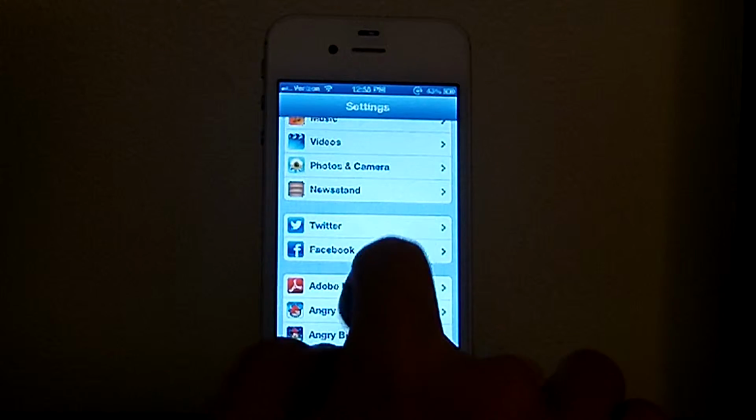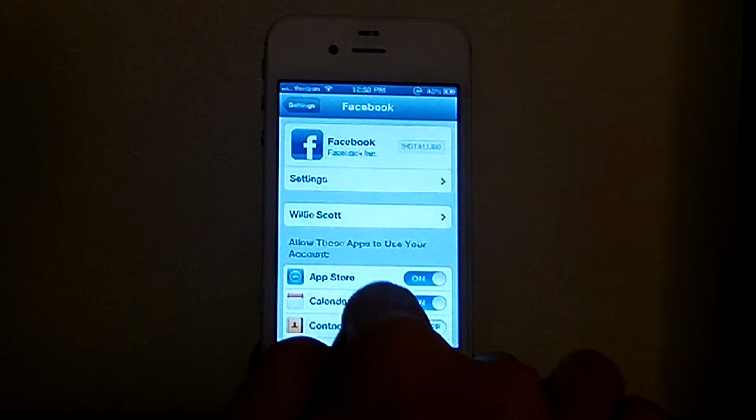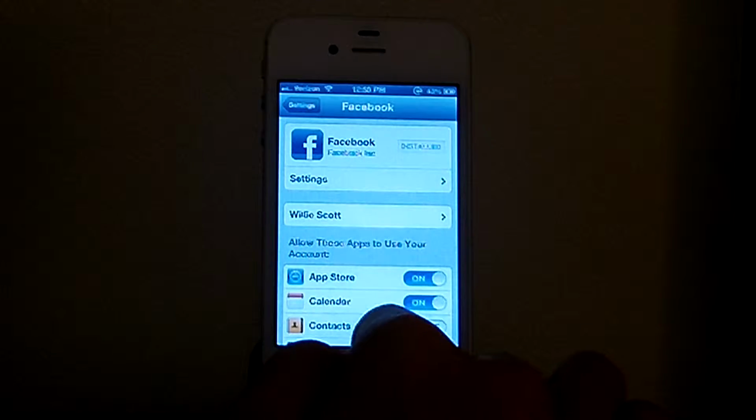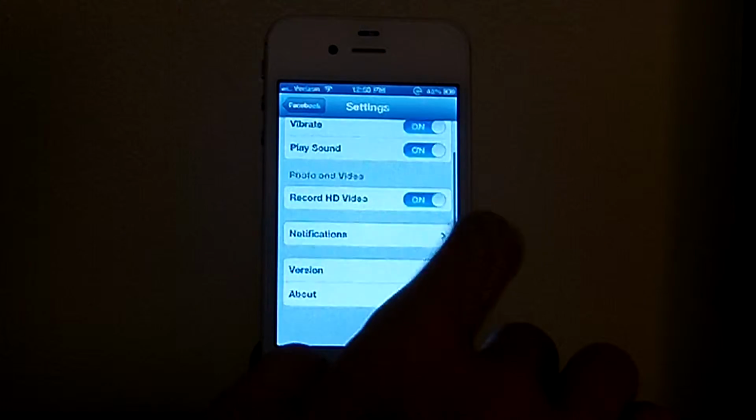The next thing I want to show you is Facebook integration for iOS. If you did not know, Facebook is now integrated right into iOS 6.